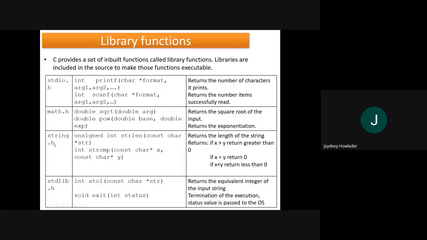Similarly, string library functions also have some standard definitions, which are string length and then string copy. It works in that definition. Then stdlib also has some functions like ASCII to integer. So this is a function.